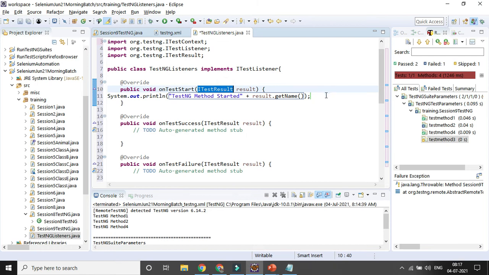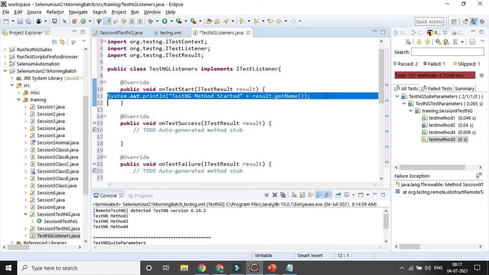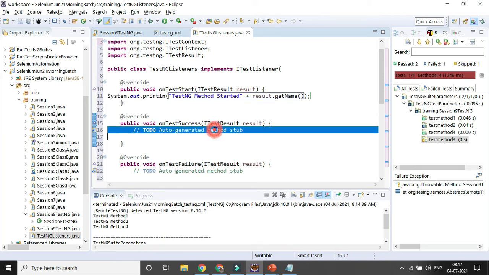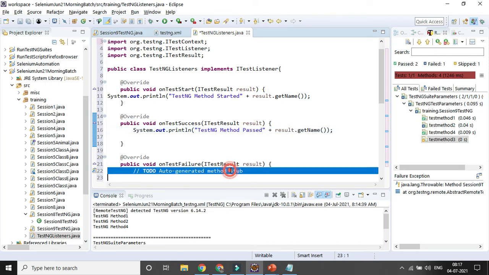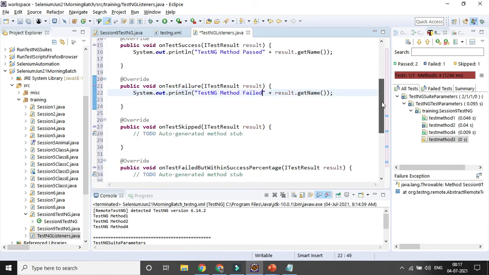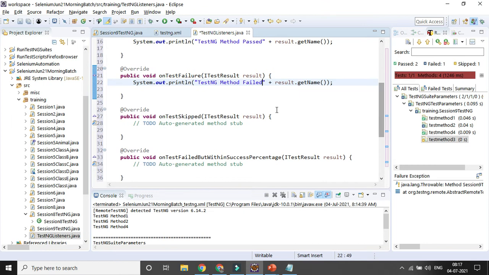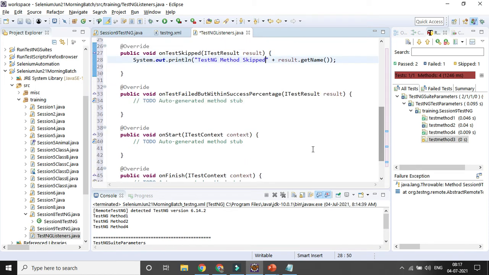Similarly, on success, which means the test case has passed. Similarly for failure, I can print out the name of the TestNG method or test case that failed. Similarly, skipped also I can add, and that part I don't want to add right now.